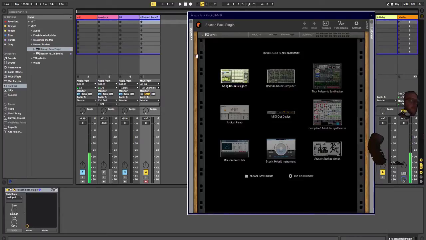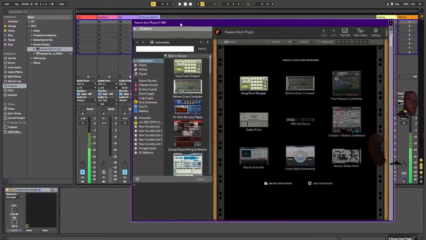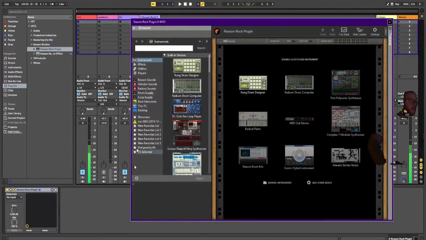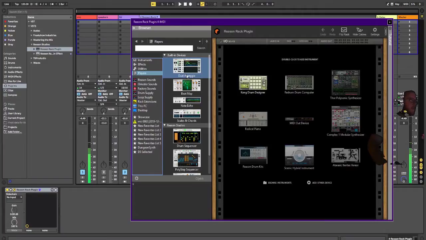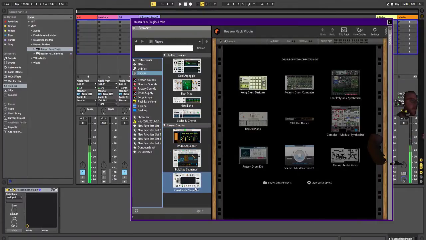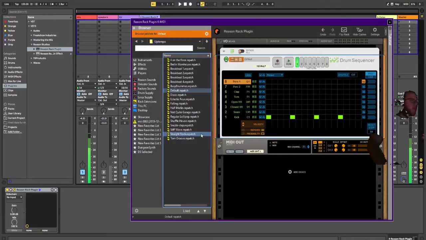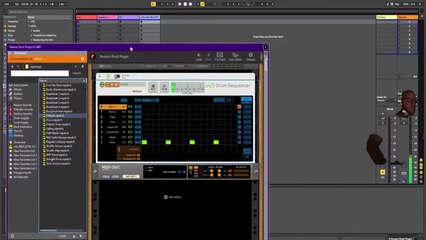What I really want to do, for generative music, I want to use the drum sequencer for probabilistic stuff, and the quadruple note generator. I think I'm going to start with the drum sequencer, because there's a lot of really cool things you can do with it, not just for drums.